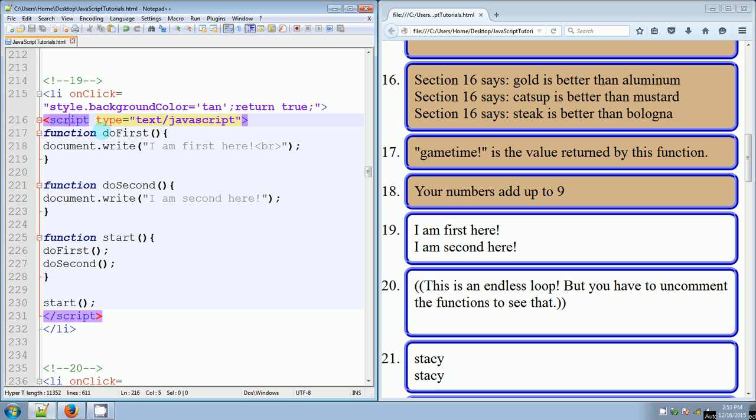We have a couple functions. We have 3 functions. We have a function called do first, nothing in the parentheses, and all it does is spit out, by using document.write, the sentence "I am first here" with a break tag so that you go down to the next line. Then you have function do second, which does the same thing, but it just has a different thing that it's spitting out. "I am second here." Then you have a function that's called start, and it's calling the first function. This is how you call a function.